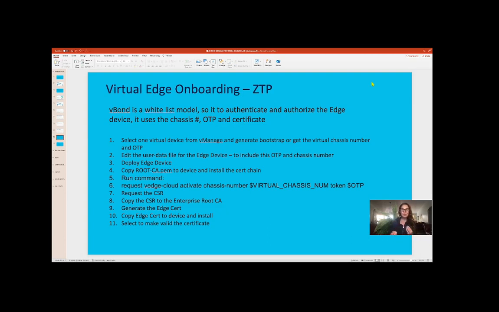time, we switch over to vmanage GUI, and we may need to select to make the certificate valid. So we're going to do part of this through automation tasks and Concourse, and part of it through the GUI. So let's get going.